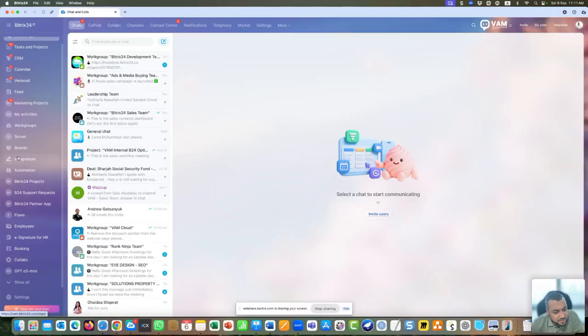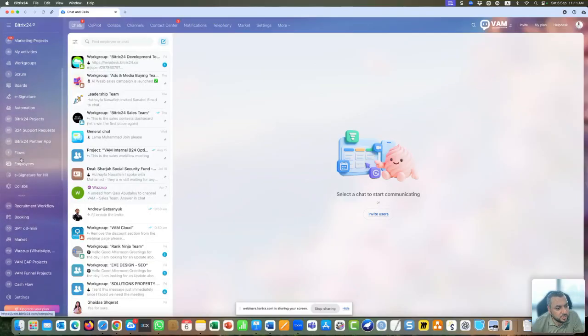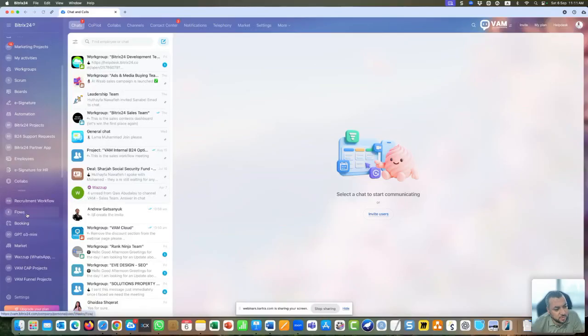If there are items I don't want to keep seeing here, I can hide them. So if I click on show all and GPT-3 mini, for example, let me hide that. Booking, I'm not using it, so let me hide that. E-signature, we use it. Flows, not using it, let me hide that.